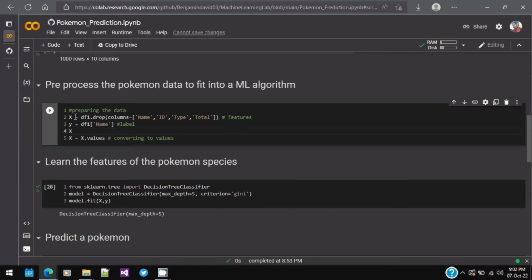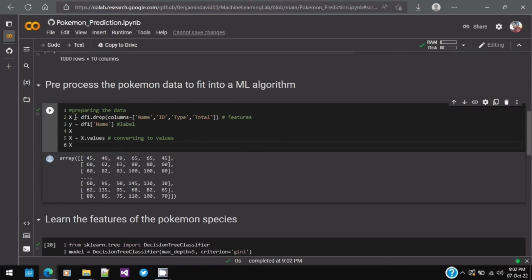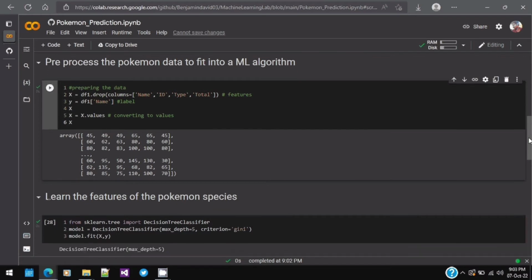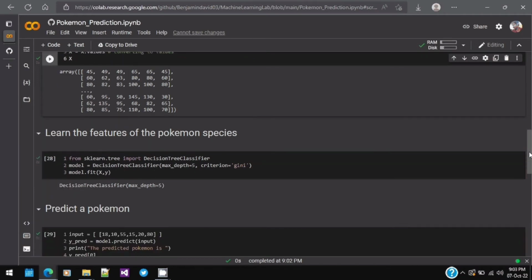Later on, this is not necessary, so we just display the X value. Let me display it to you, and as you can see, X is taken from there, and we convert X into an array. So the data frame, all the values that we have in there, we converted into values, an array of values. It is an array of arrays consisting of many elements, each of which corresponds to a particular Pokemon.